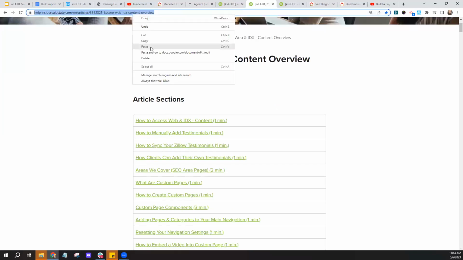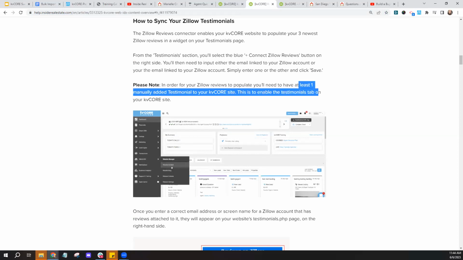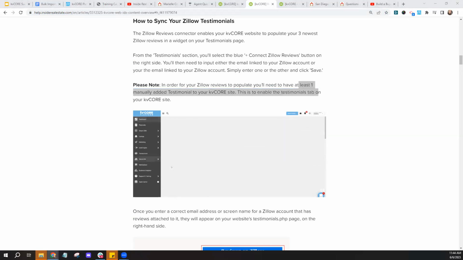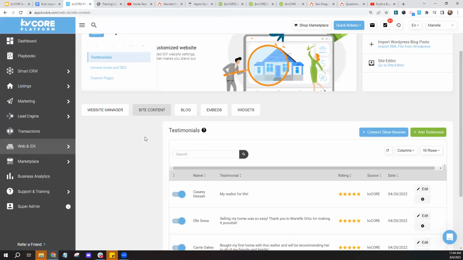I would hope it says somewhere in our support article that you do have to manually enter them in first. Yeah, we'll have to at least manually enter one. But I'll pop that in the chat. I apologize if that was overlooked at any point in your training, but that should hopefully fix that problem for you. Again, if it continues to be a problem where you can't connect Zillow reviews, reach out to our support team.